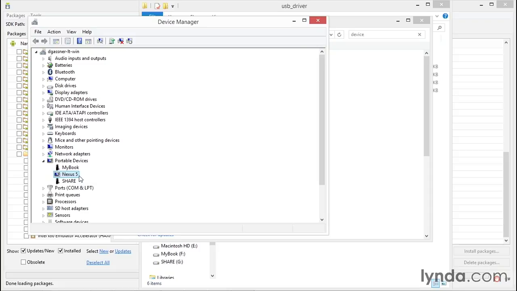Each device and vendor is different, and you'll need to have the driver installed on Windows before you can connect it to Android Studio.